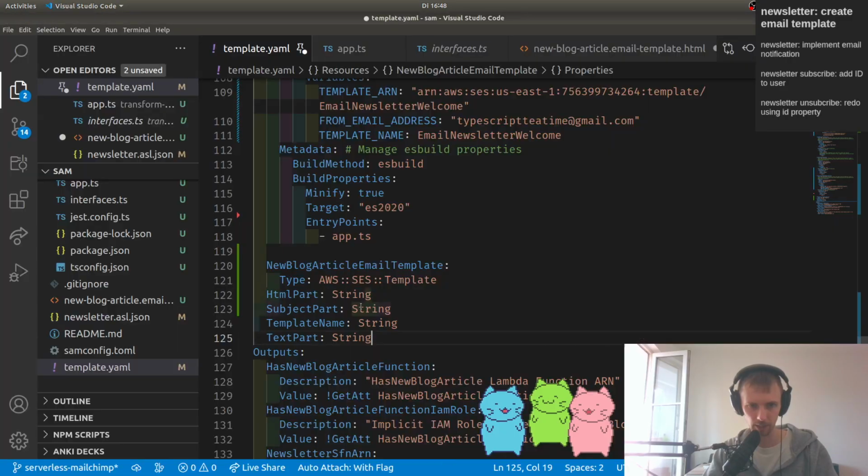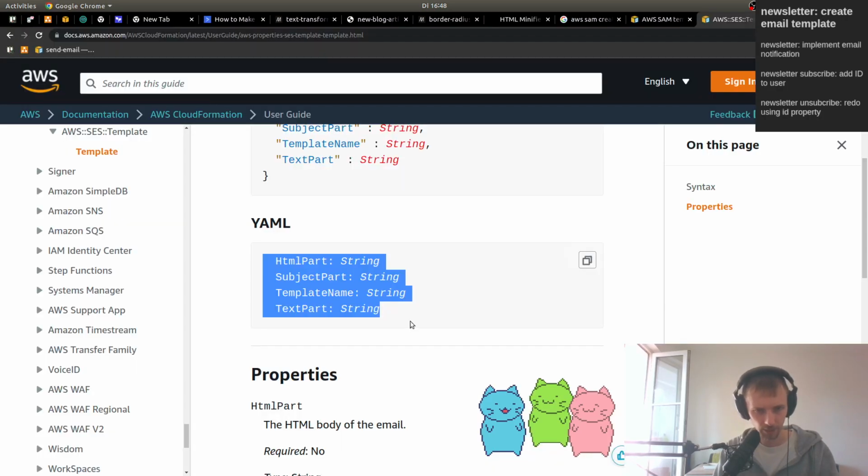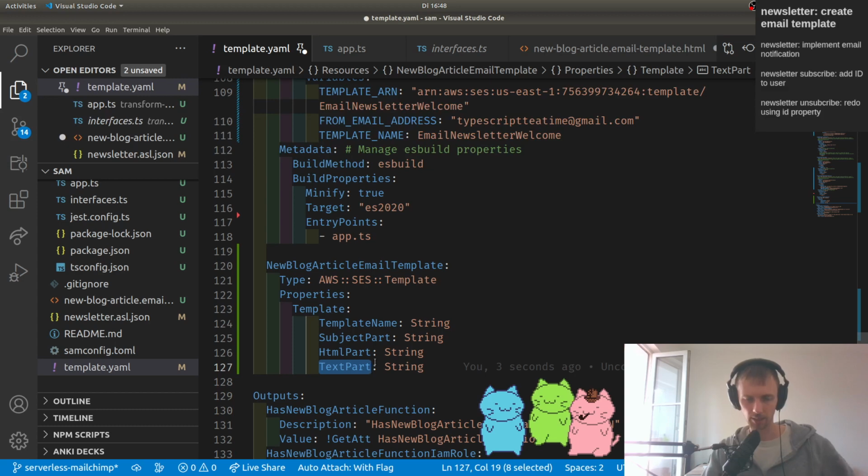So we have all of these fields here. In YAML, it looks like this, so we can just do this. And it is an object, I think. Let's take the name first, then the subject part, then the HTML part, and then the text part. So for the name, we take new blog article email or new blog article. That should be fine.